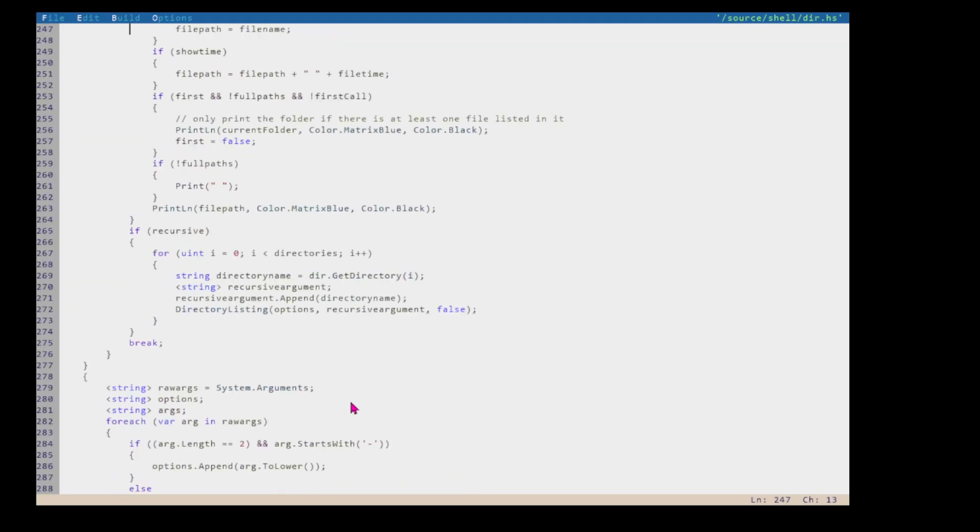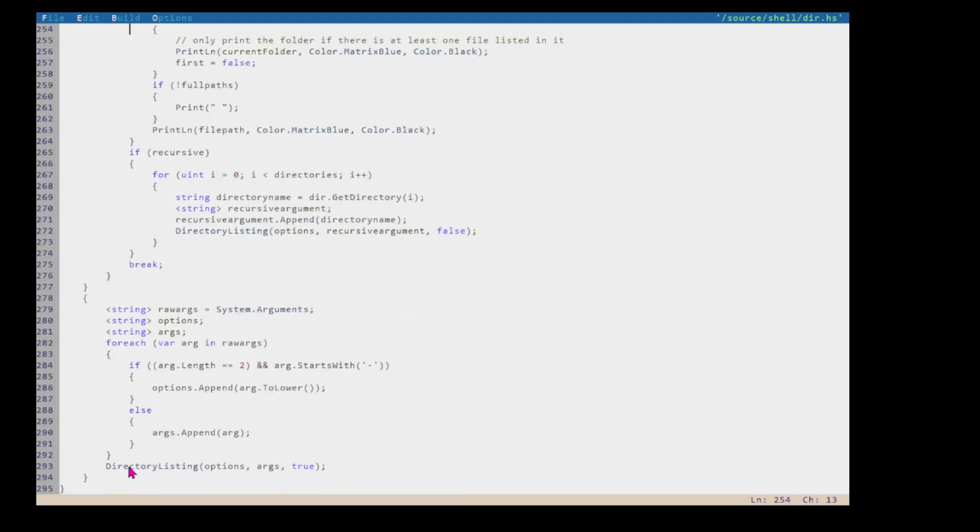Not sure if it still does, but it used to use delegates for callbacks. I don't think it does anymore.